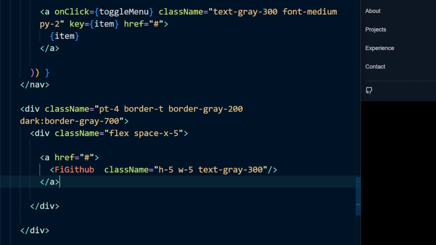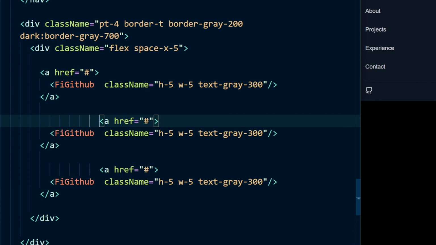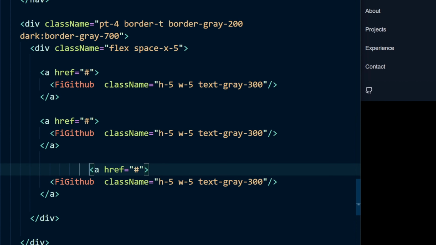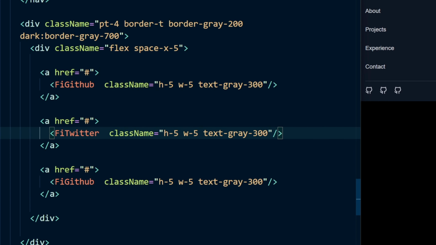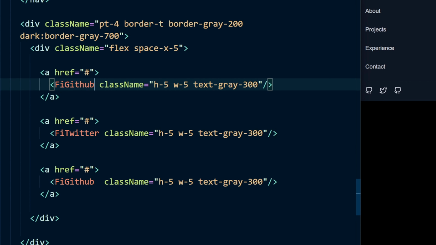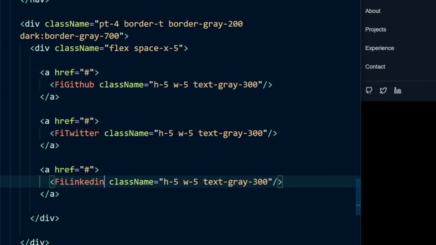Now we need 2 more icons, so we'll just copy this anchor tag and paste it twice right below. Then we'll swap out the icon components, one for Twitter and one for LinkedIn or whatever social platforms you're using. This way we stay consistent in layout but customize the icons.